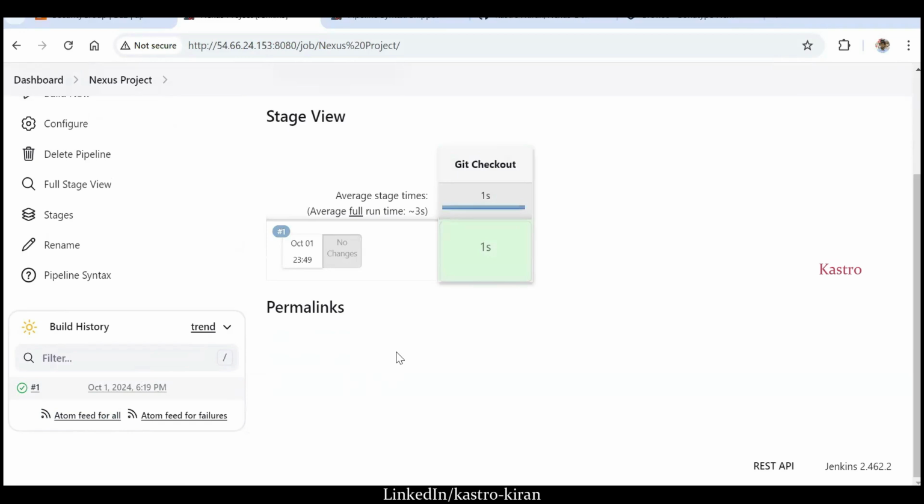Now currently the code is taken from the GitHub repository by this Jenkins pipeline. So what would be the next stage? The next stage would be compilation. Currently I have the Java code. So whenever you have the Java code, you need to do the compilation. What is meant by compilation? Conversion of .java file into .class file is known as compilation.